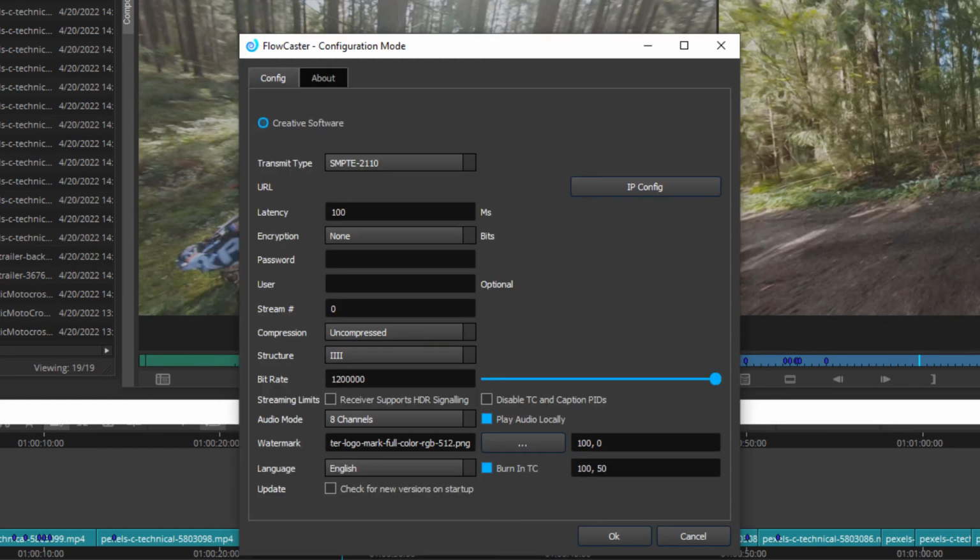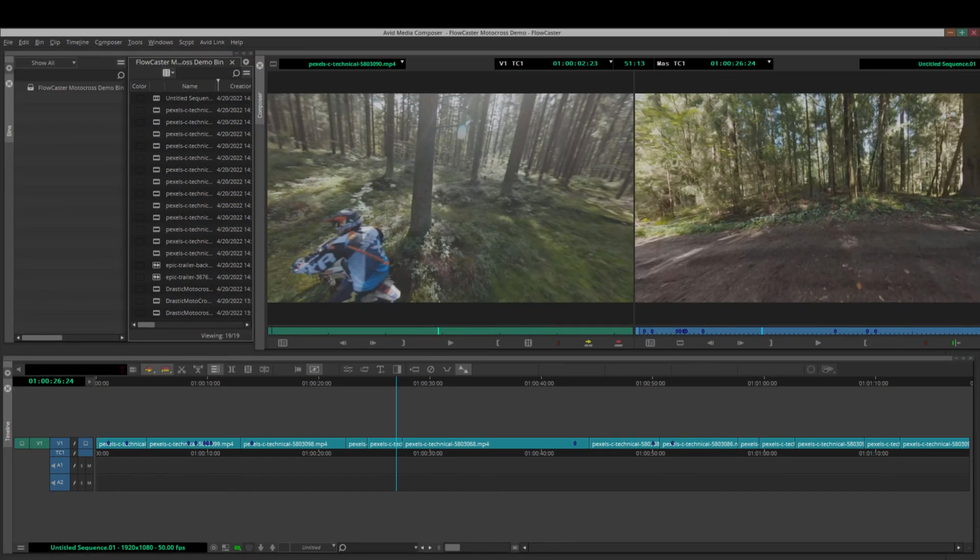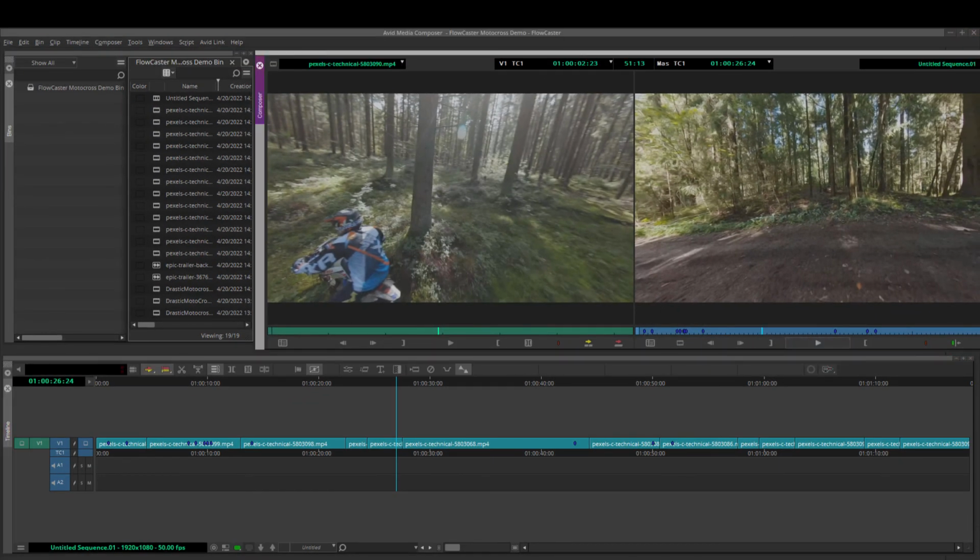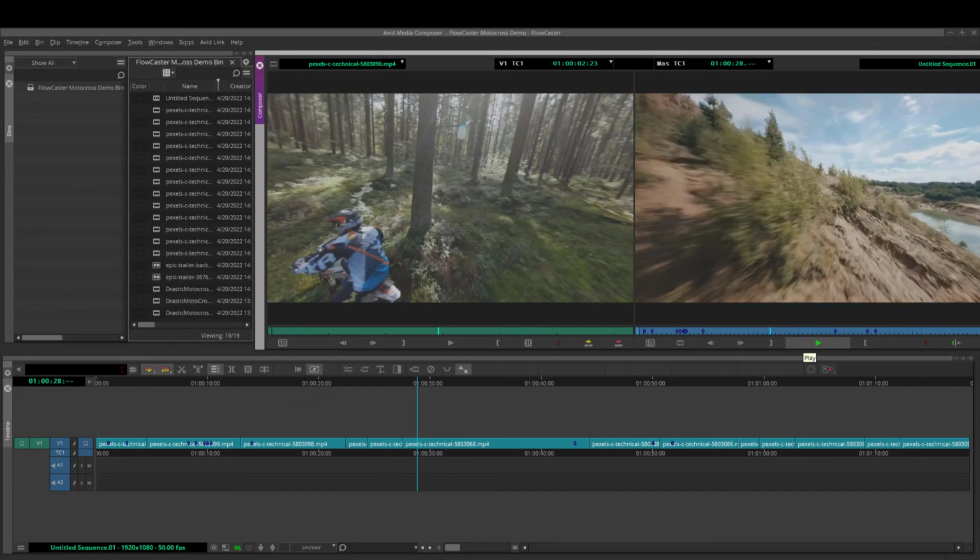Once configured, FlowCaster acts like any other video board, sending out 2110 audio, video, and ancillary data with a maximum of 2 frames latency.